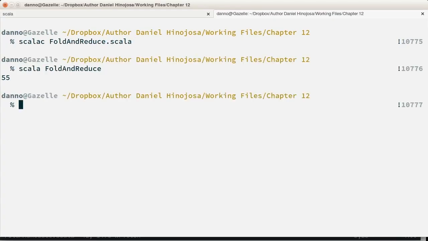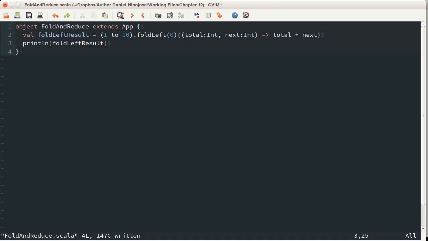And we'll get 55. So this keeps a running total and processes each round with the next item. We start with 0 as the total. Let's go back to our code, because that's the seed. And what we're looking at is this one right in here. Next one is our function. Total is going to have the running total. Next one's going to have the next item. What does fold left mean? It means we're starting from the left.